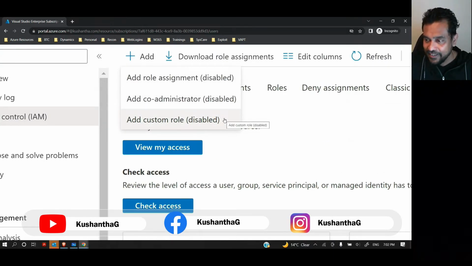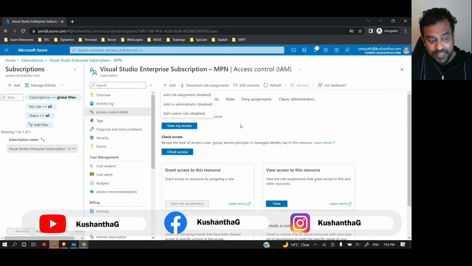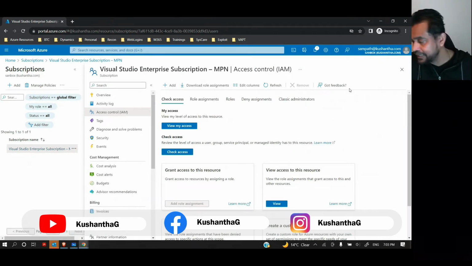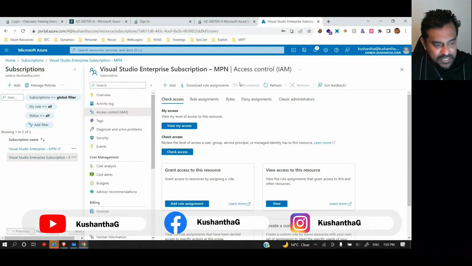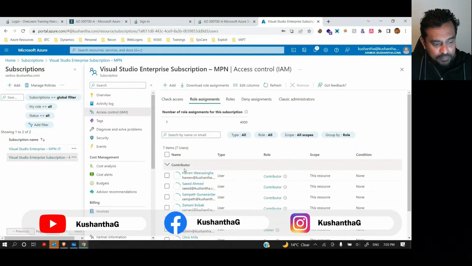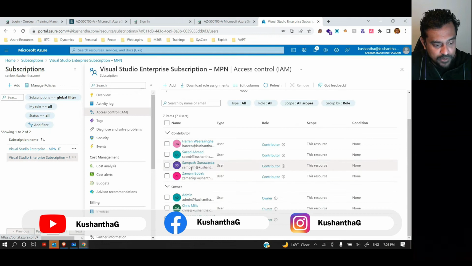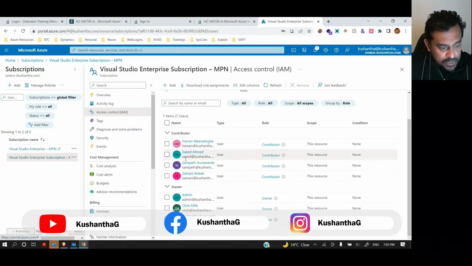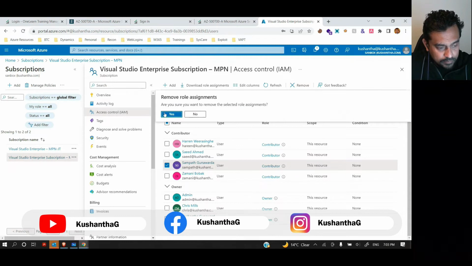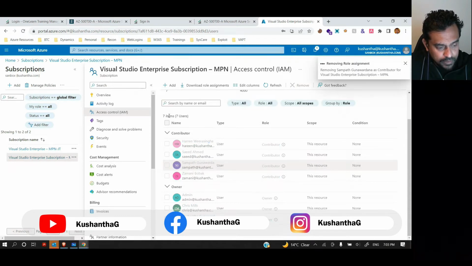Why is that? So now we notice that Sampath can use this subscription to create resources, but he will not be able to assign permission to the resources. Why? The reason is, guys, our role assignment is limited to the contributor, right? So Sampath Gunawardana is a contributor. And if you notice, there are a number of other options out there. Let me just remove Sampath Gunawardana from here, contributor, right?